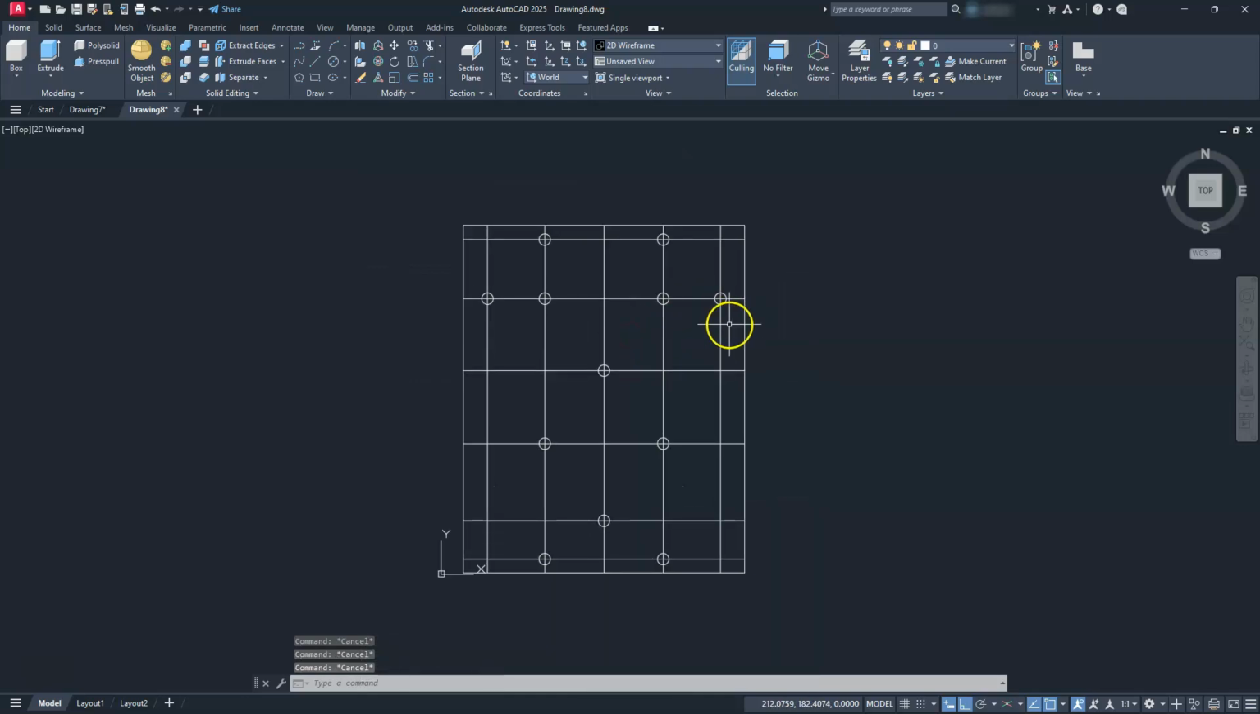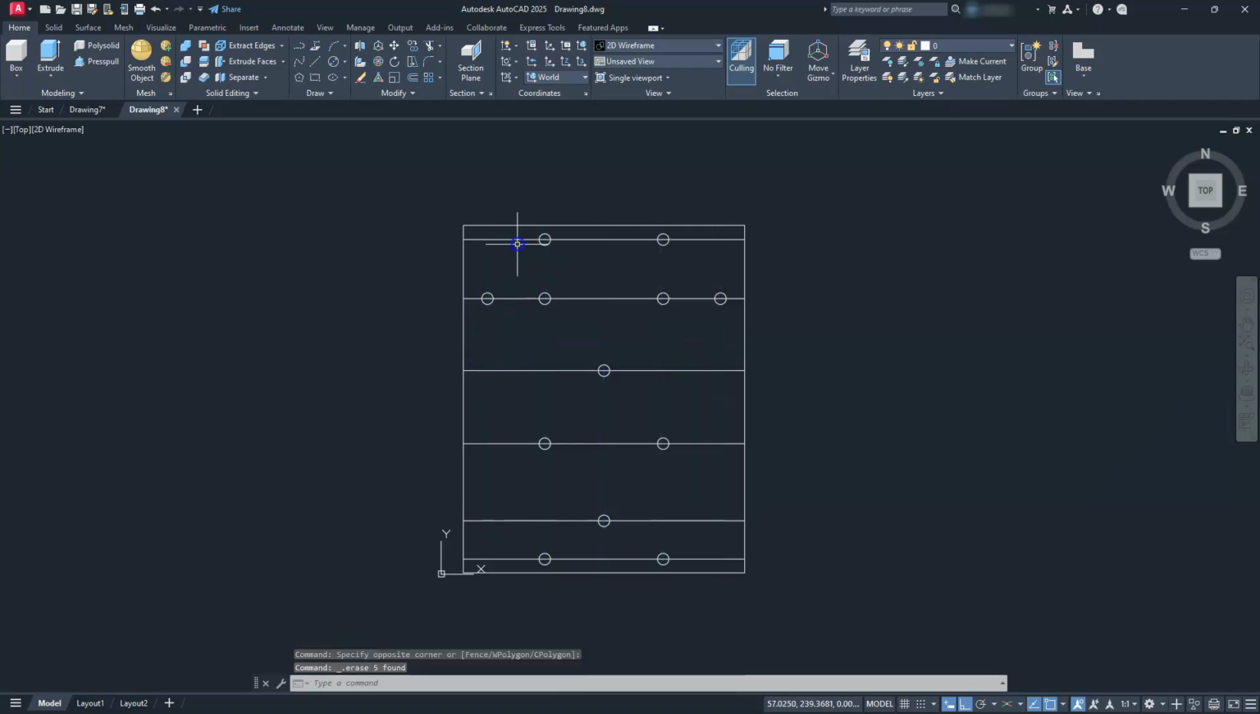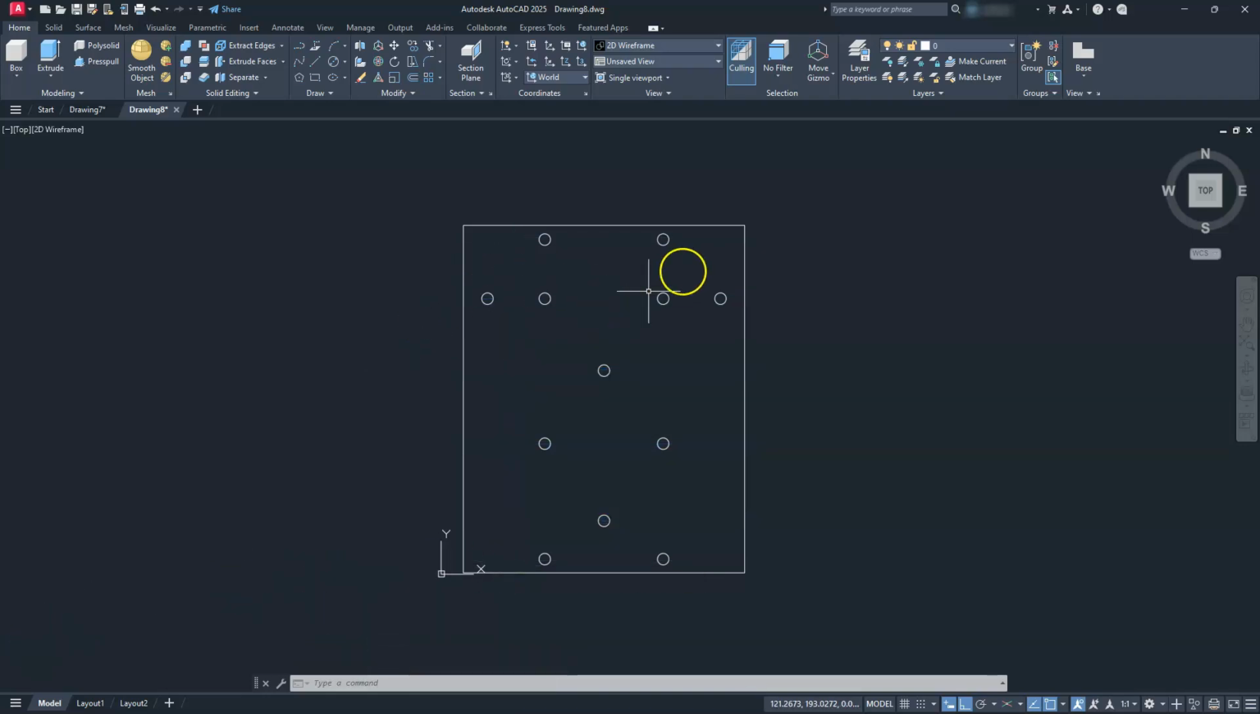I can go ahead and delete all of these lines now. So I'm just going to delete the ones on the inside here and the ones going from top to bottom here. Okay, so that has all of my circles. Now I'm going to go ahead and use a shortcut here. I'm just going to select these two circles that are going to be the same size.